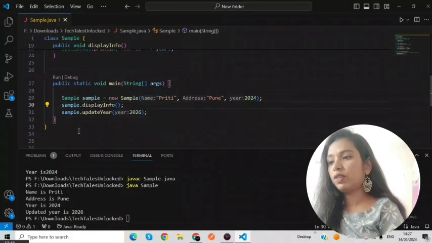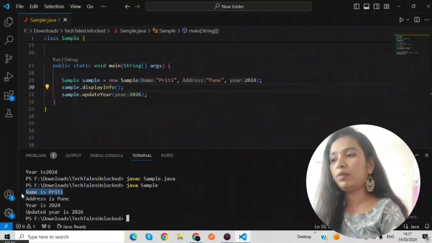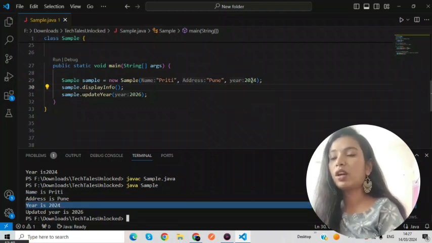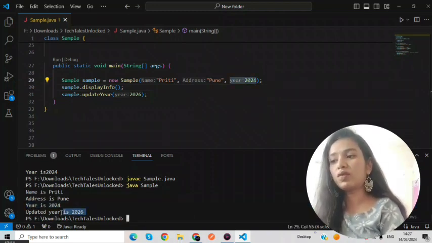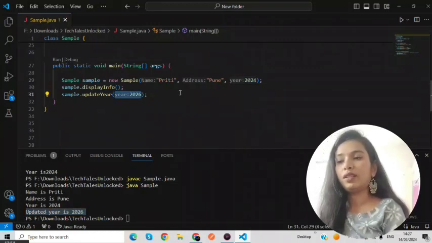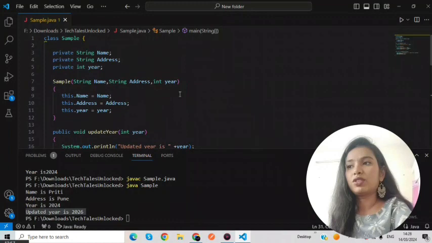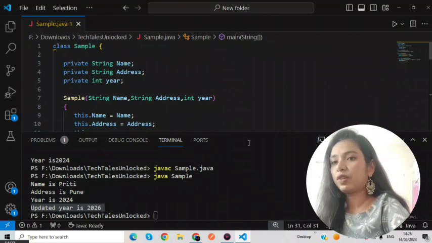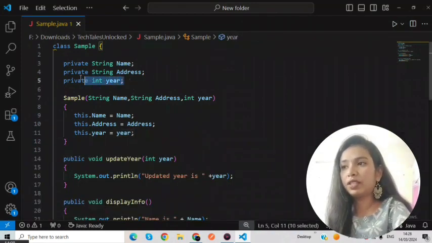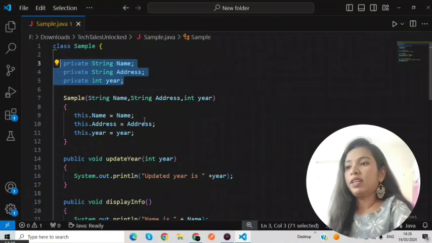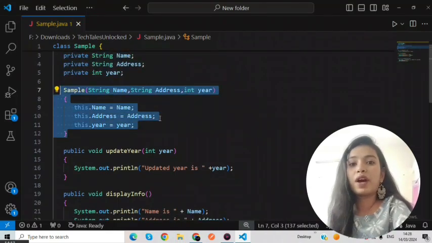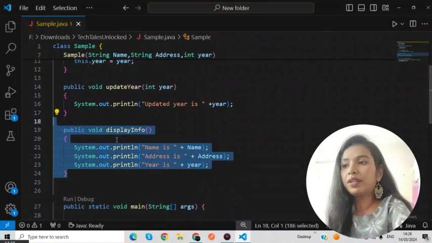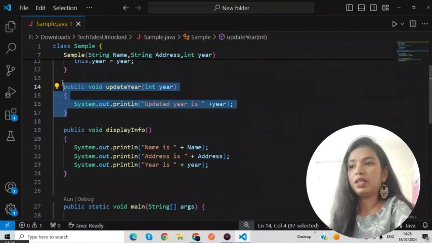Okay, so we have called both of the methods, functions, we can see. So this is my name, this is my address, this is the year which we have passed in this constructor, and then this is 2026 which we have passed in update year. So we can achieve encapsulation, we have done it. So basically what we have done is, we have defined the private data, and then we have defined one parameterized constructor, and that information we have printed simply, and then we have updated the year.